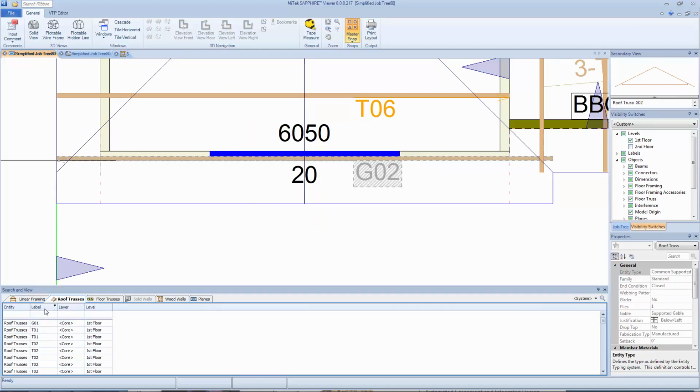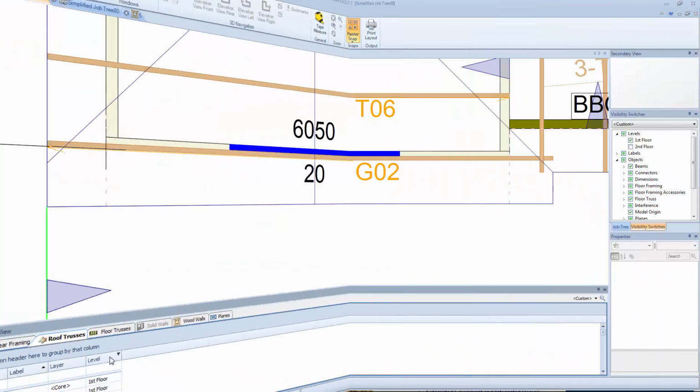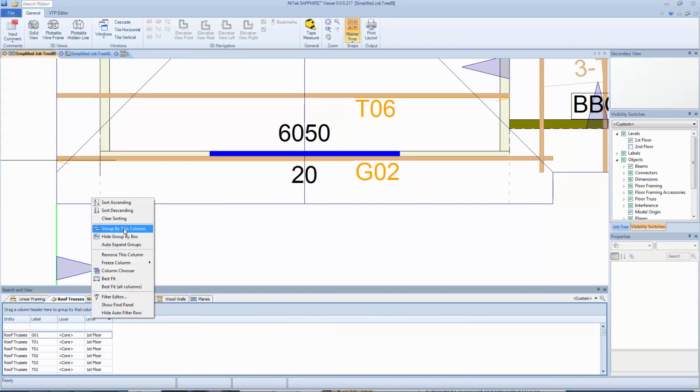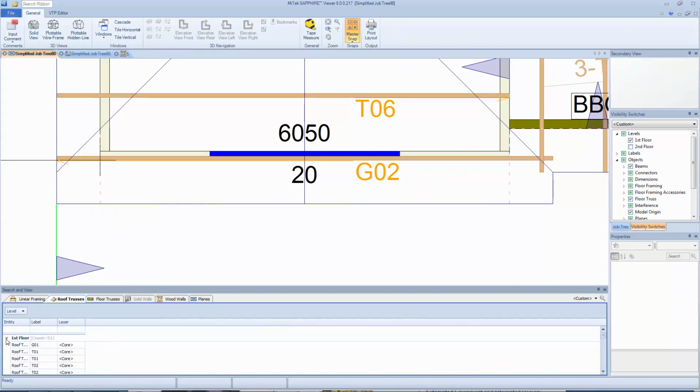In addition, entities can be quickly sorted by clicking a Search and View column heading, or grouped using the right-click Group By option. To summarize, beginning in version 8.0, SAPPHIRE Viewer now has the Search and View functionality.